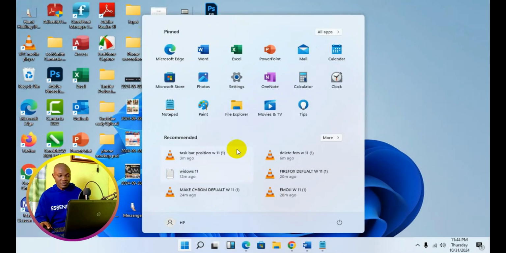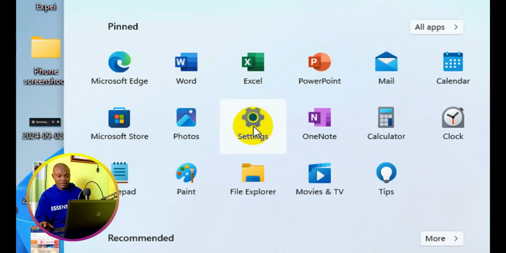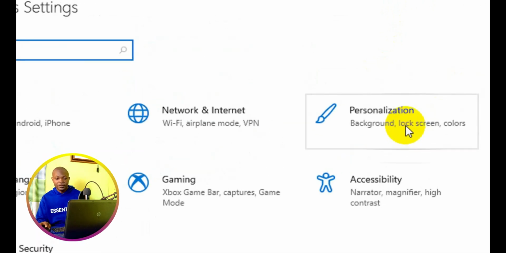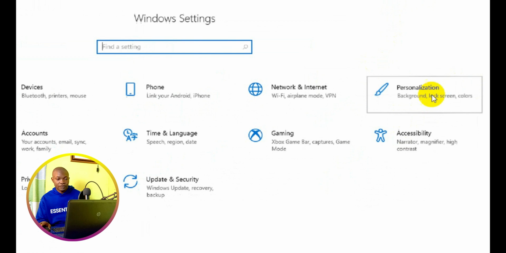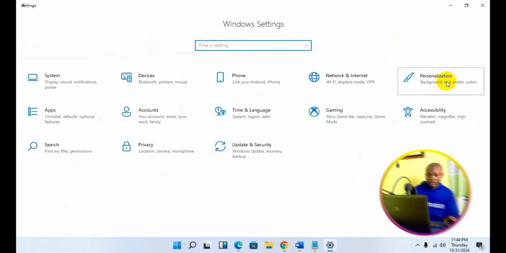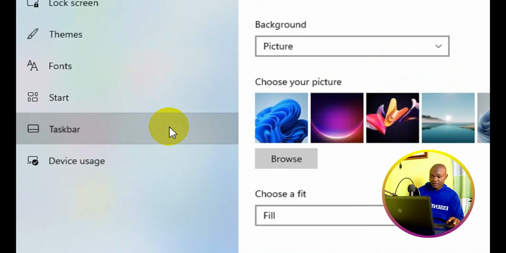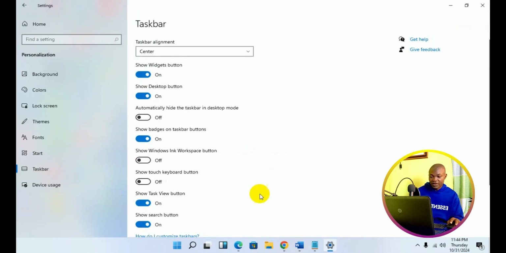Next thing you need to do is to go to settings. It's going to open up like so. Next thing you need to do is to go to personalization. It will take you right here. Next thing you need to do is to simply navigate to taskbar. It will take you right here.